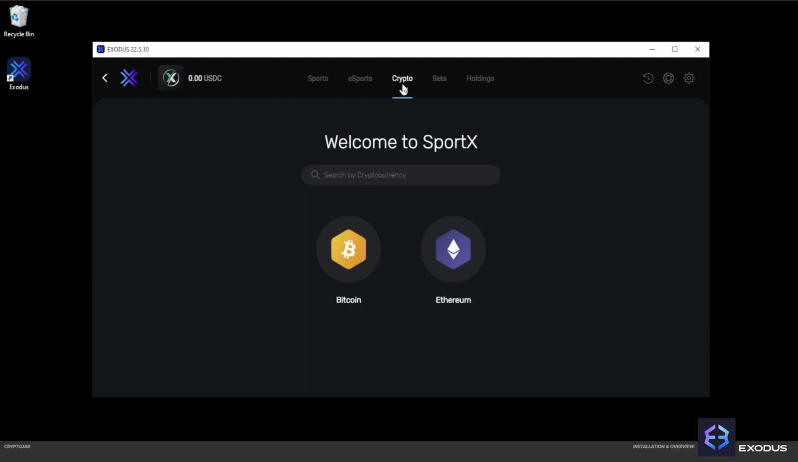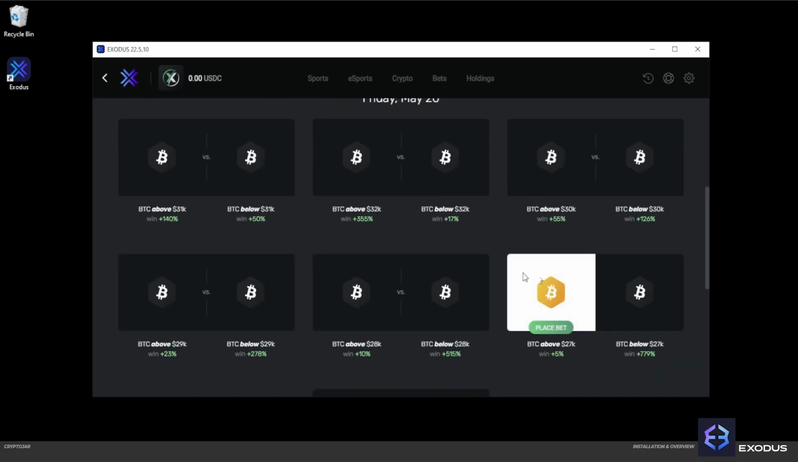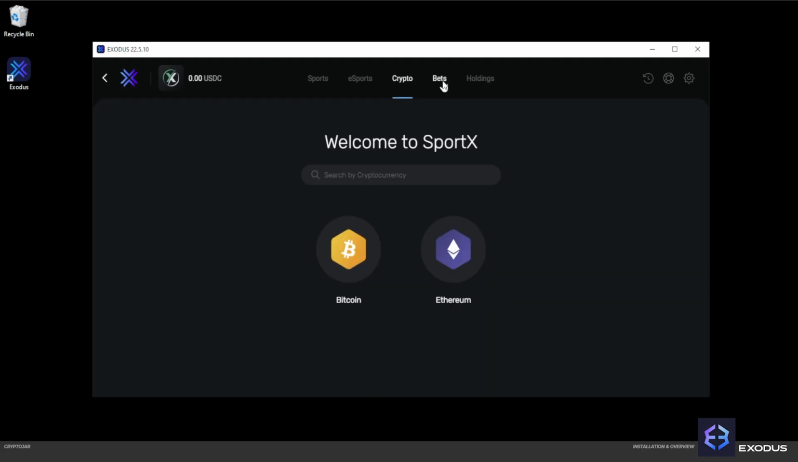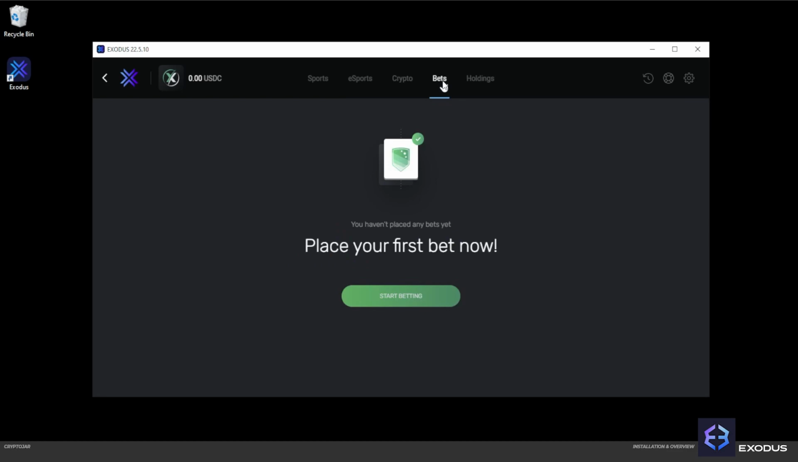You can bet on crypto. You can choose Ethereum or Bitcoin. These are the two main ones that they're using right now. And if you select it, you can do price predictions of what Bitcoin is going to be doing. And right now we're in a bear market. So it'll be interesting to see how this plays out. If you have any active bets, you click on the bets tab right over here, and everything will be listed.